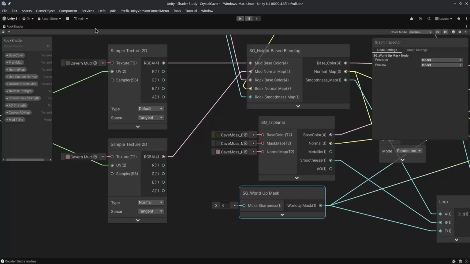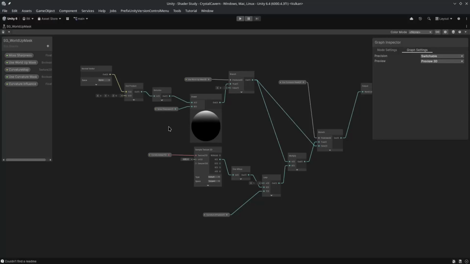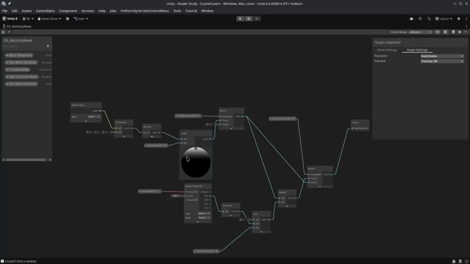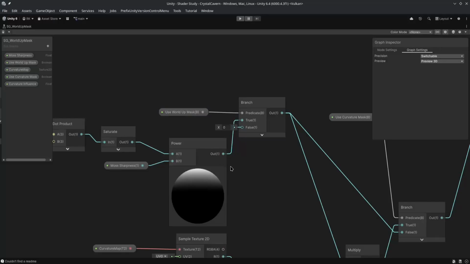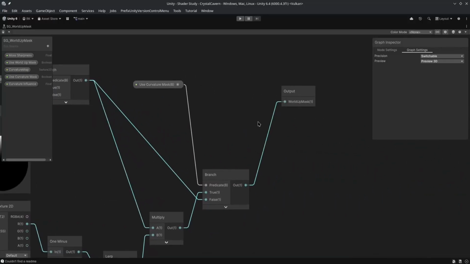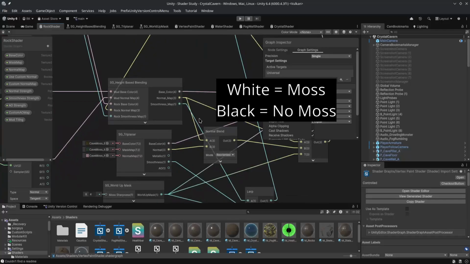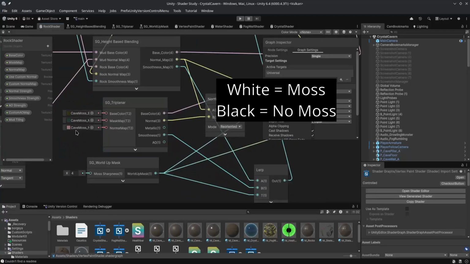If you select yes, use world up mask. If I show you, here's the world up mask. This basically masks based on what is the up direction. So any flat rock, or not even flat rock, but any rock, if you select world up mask, in this case, it will be true, and it will basically mask out the top section. And wherever the top section is, it's going to blend with the cave moss.